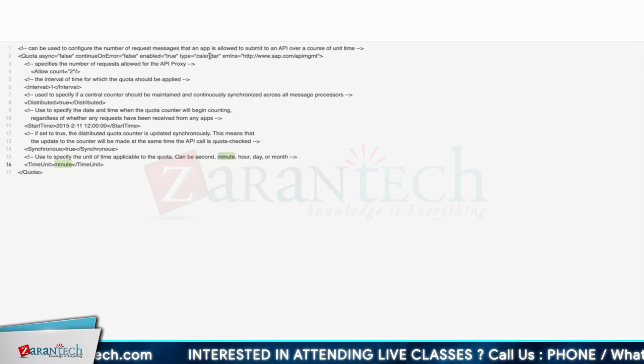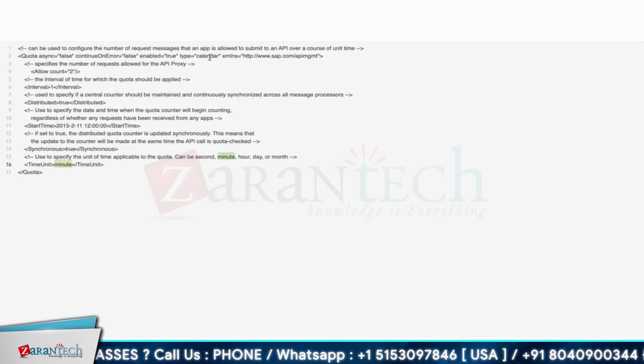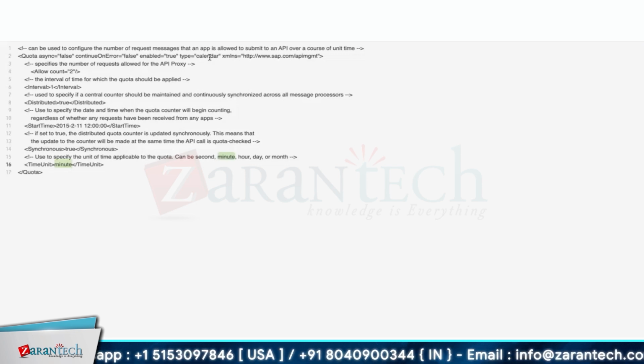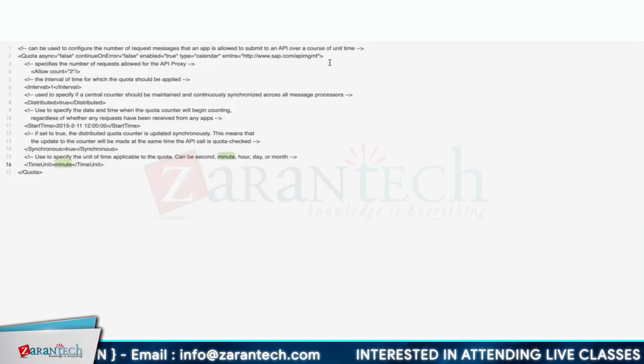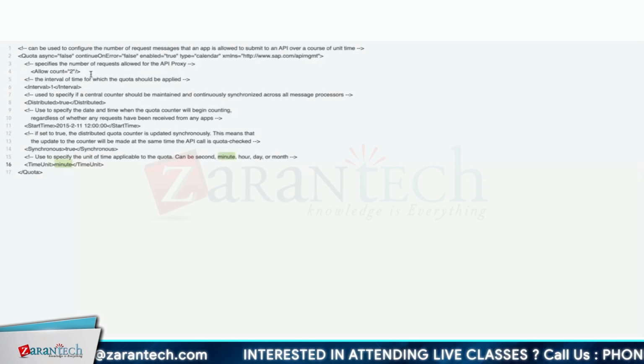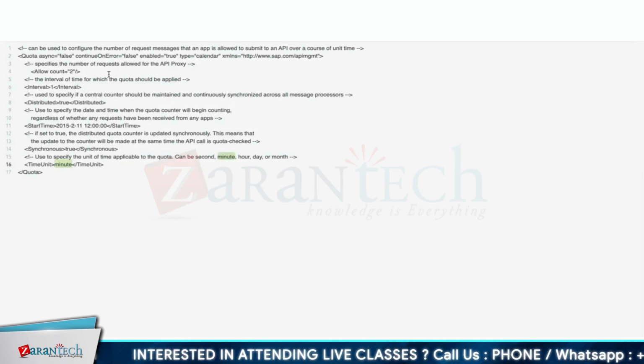I'll show you the API documentation also. SAP has its own documentation, but Apache maintains clearer documentation. It is always recommended, whenever you have an API quota policy, to set the type as calendar, and this is your namespace, because all your API management policies are referred through this namespace. Then coming back to the core component of your API policy.